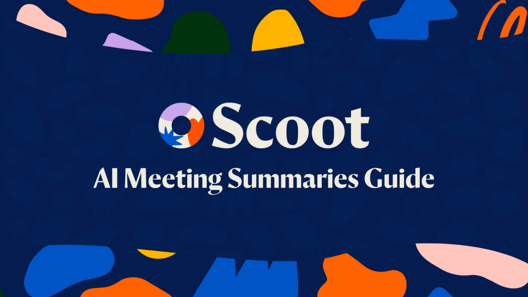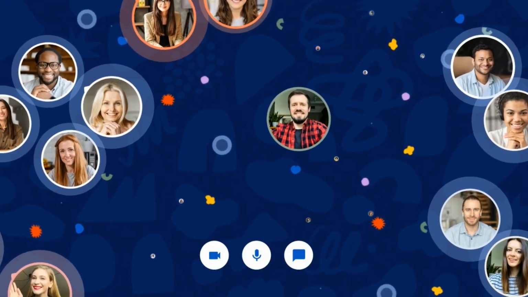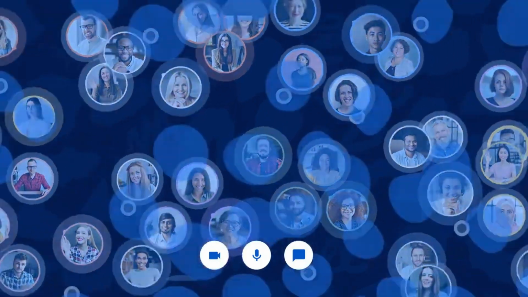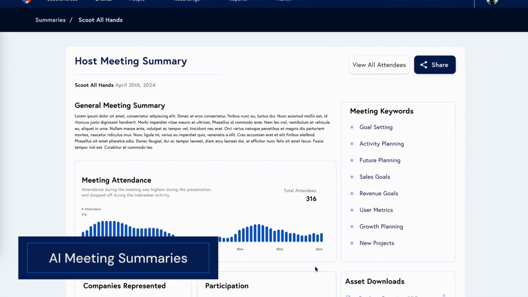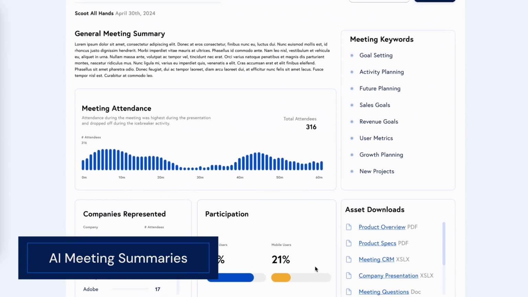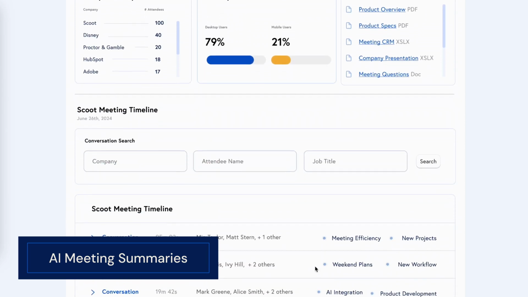Welcome back to Scoot. Today we're unlocking the power of AI with our new AI Meeting Summaries feature, designed to streamline your virtual meetings and webinars. Our AI Meeting Summaries record and transcribe all of the conversations in the Scootiverse that produce valuable meeting insights for both the host and attendees.